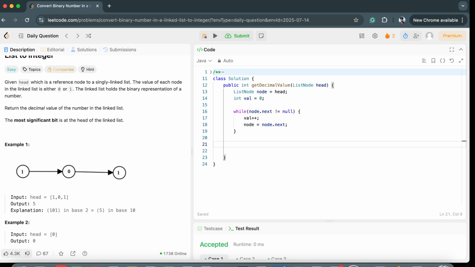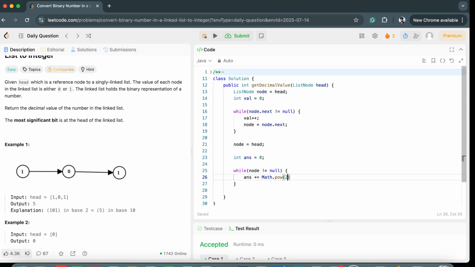The moment we got the count, we will traverse again. So again I'll change this node's position to head, starting from the first node, and we will keep traversing until the node is null. We are considering this count, and let me create another variable here, int answer equals 0. In this answer we will keep on adding the values. So Math dot pow, 2 to the power of whatever value we have, into node dot val. Then node starts pointing to the next node, node equals node dot next, and val, sorry, val should get decreased.